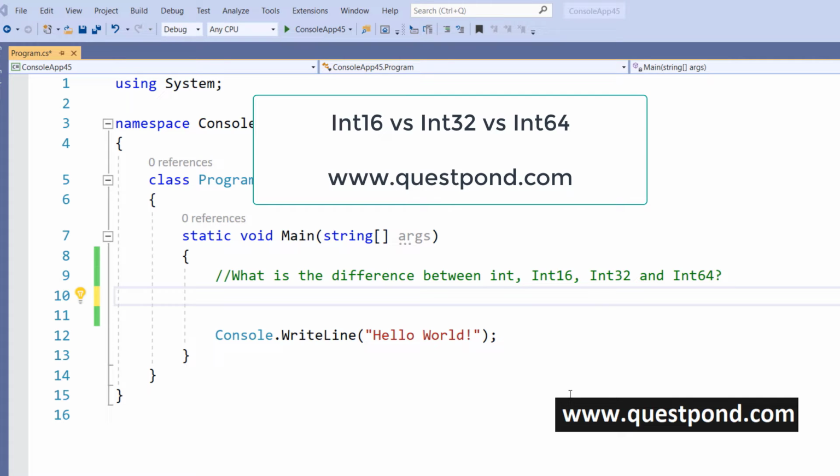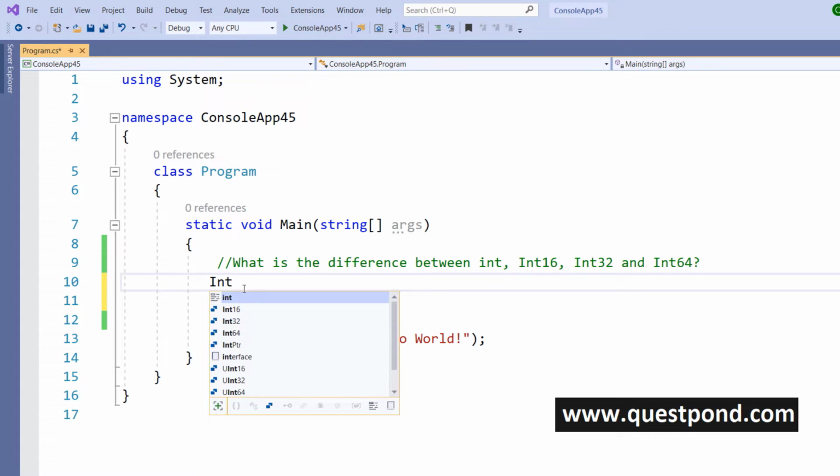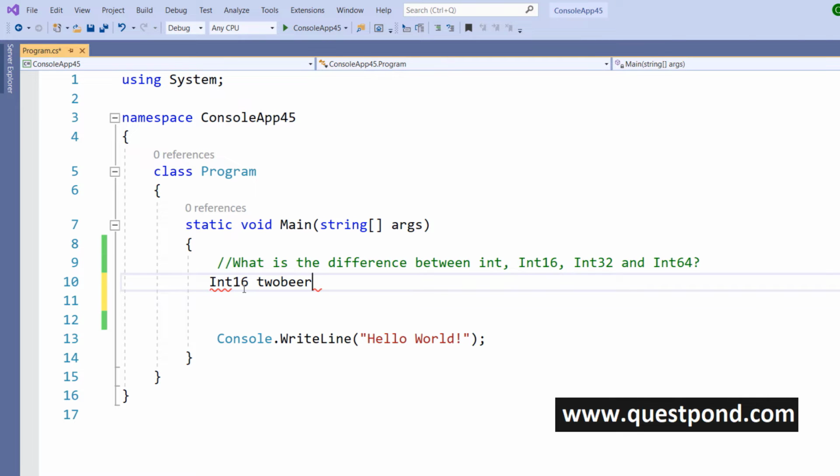What is the difference between int16, int32 and int64? The difference between all of these data types is the size and the capacity. So when I say the capacity, you can think about it like int16 is like 2 beer bottles.